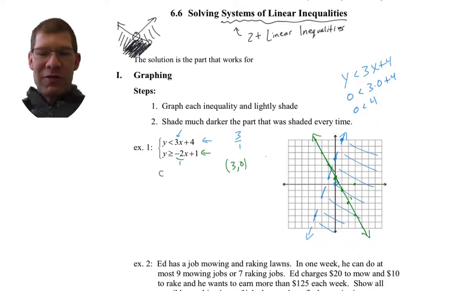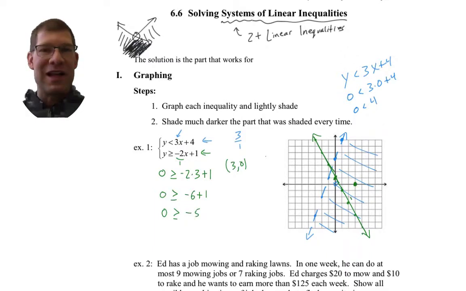So I put a 0 in for y. 2 times my x value of 3. So I get 0 is greater than or equal to negative 6 plus 1. Looking good so far. 0 is greater than or equal to negative 5. So is that true? Yep, it's true. So we shade the side that has that point on it. If it had been false, then we'd shade the other side.